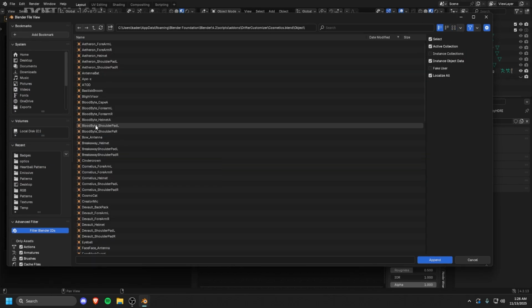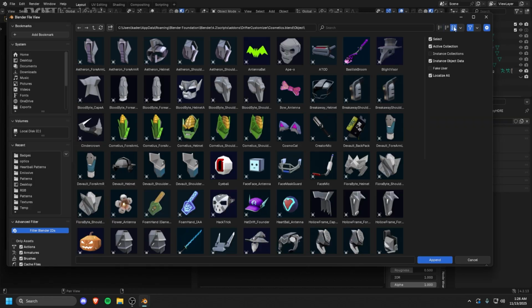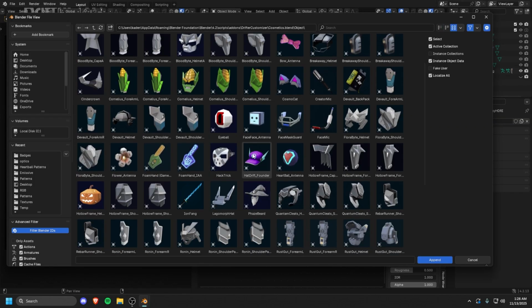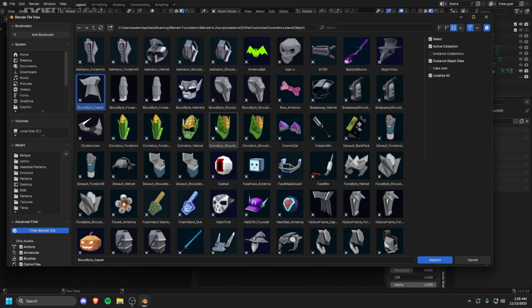Again, if you see something like this, click the four squares up here in the top right and it will display a preview of every cosmetic. So if you want, say, the blood bite set, go ahead and select the cape, hold shift and select all the way to the right to select the entire set, and then just click append.